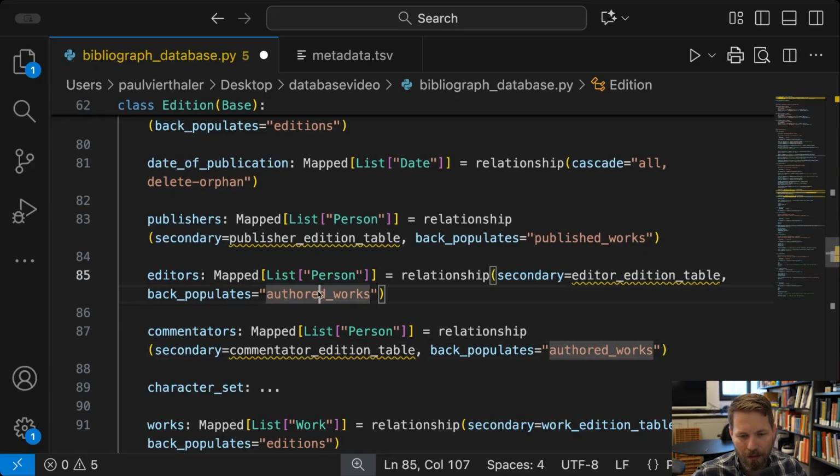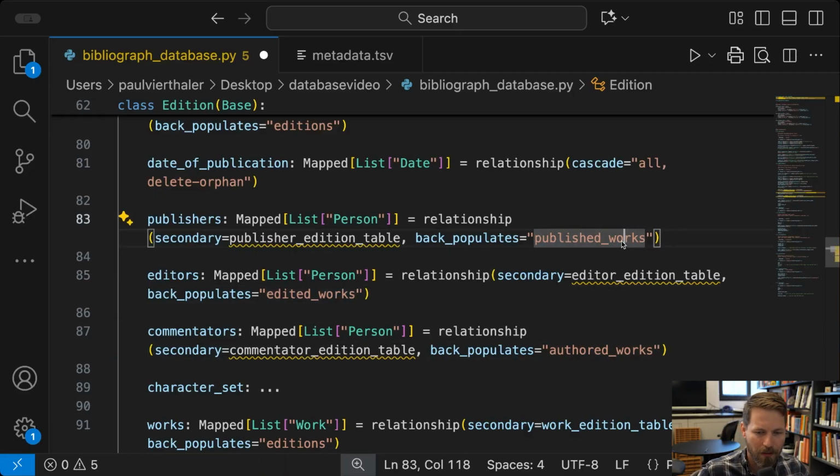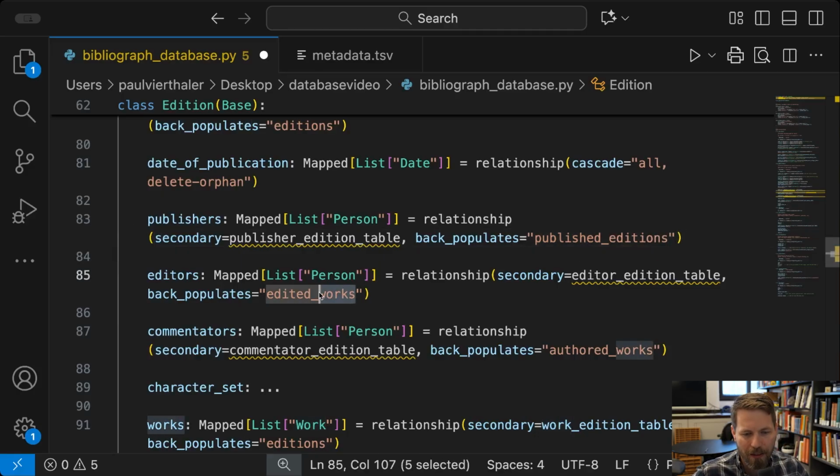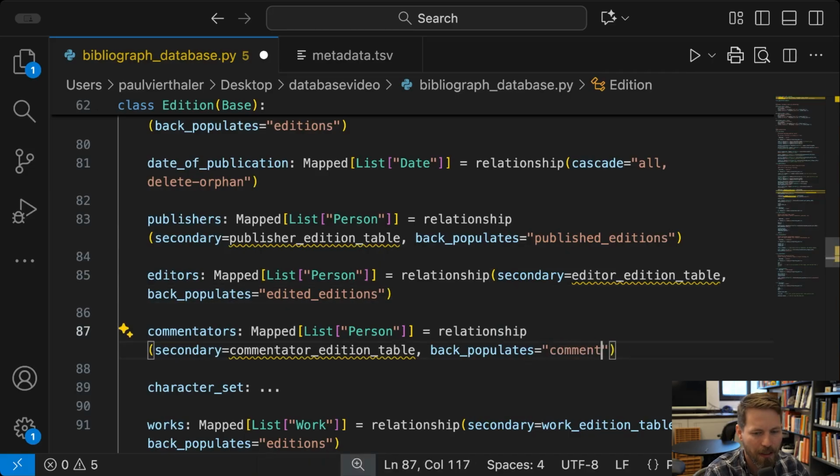And then here, this needs to be edited works. Actually, this should be published editions. And this should be edited editions. And this should be commentated editions. So remember, all of these are referencing fields in the person table.